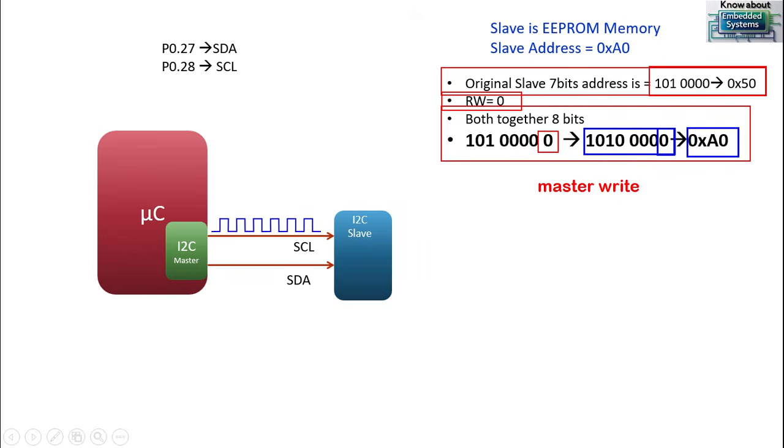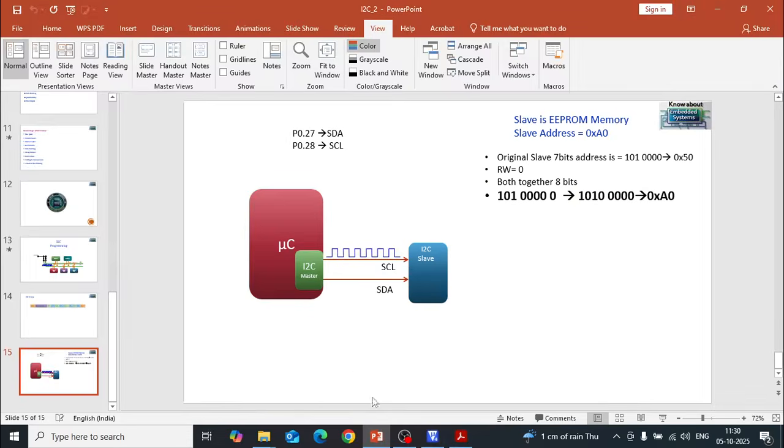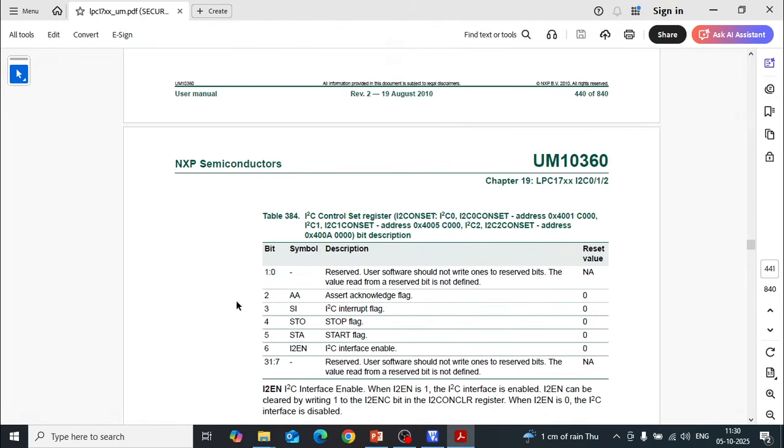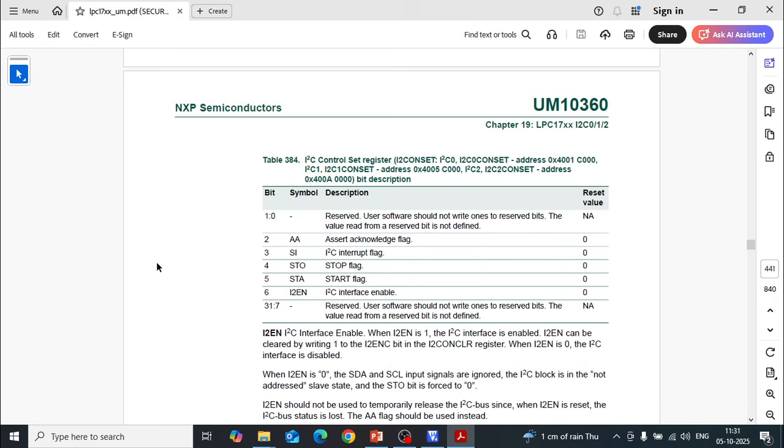We have to do it, and also we have to add a memory pointer, which I'll explain in the coding part. Okay, this is a very simple interfacing diagram with respect to I2C. Now let us go back to the user manual here. In the user manual, we have to understand some of the registers. Four to five important registers are there that we have to understand. I'll just write down what those are.